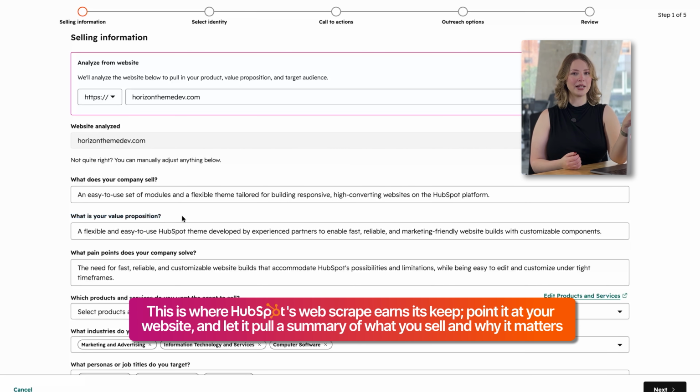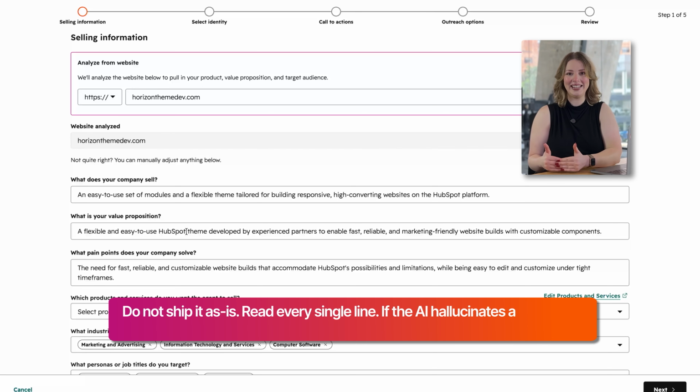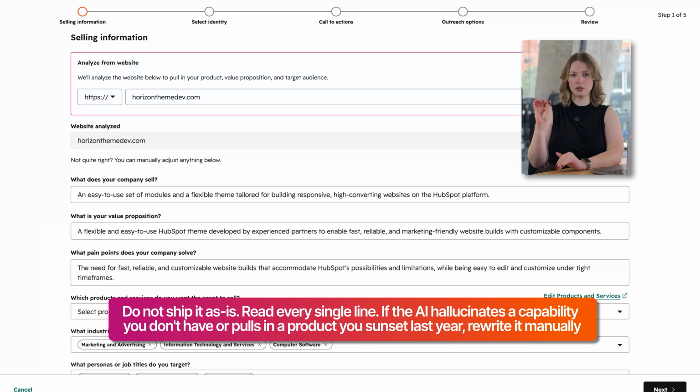Point it at your website, let it pull a summary of what you sell and why it matters. But do not just press send here. Read every single line, because if the AI hallucinates a capability you don't have or pulls in a product you sunset last year, you'll want to edit it manually.